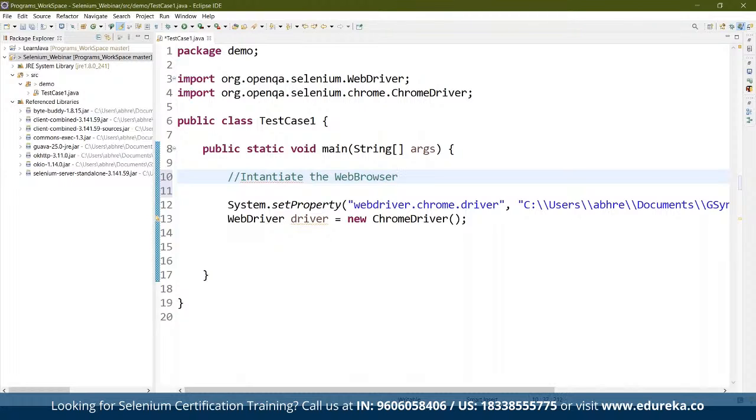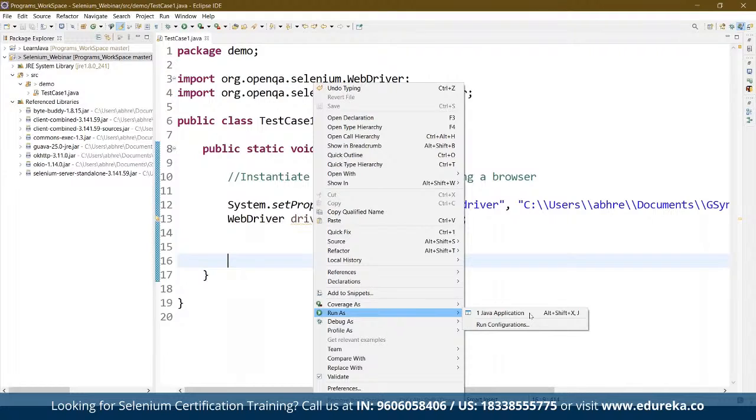Okay, or you can consider it to be opening a browser. This is the command to open your web browser. So I'll run this. Just right click, run as Java application, and the moment I hit enter over here, you will see the browser open up in a few seconds. Then definitely it will execute.